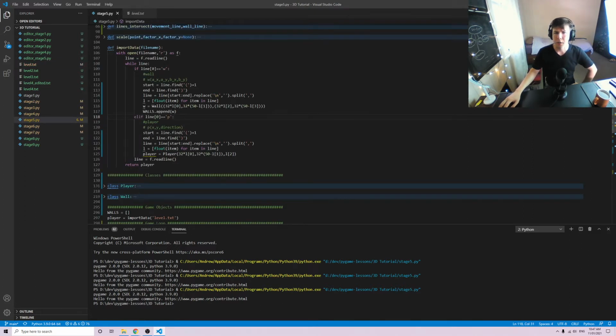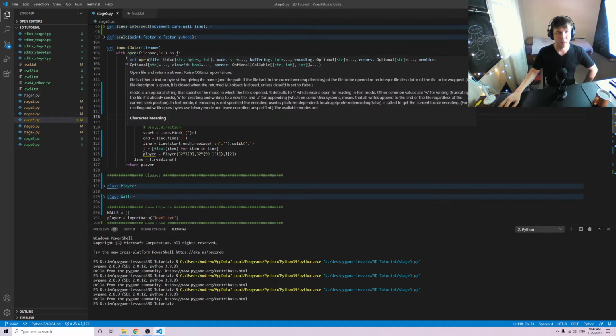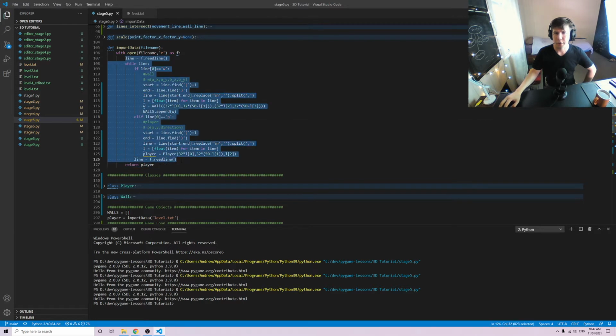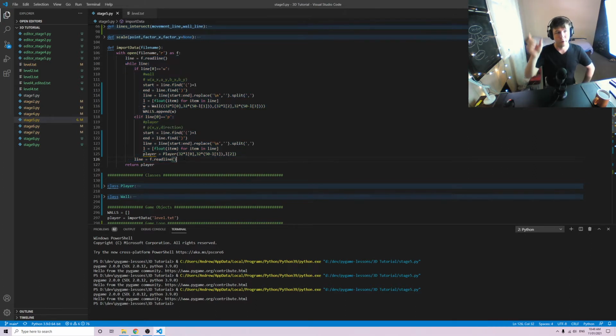So the way this works, this with means basically open the file and name it F, so that's the handle to the file that's been opened, and then execute all the code in this block, and then at the end of the block automatically close the file, because normally you'd have open file, do stuff, close file. This is just shorthand for that. Okay, so we want to loop through every line in the file, but we don't know how many lines there are.